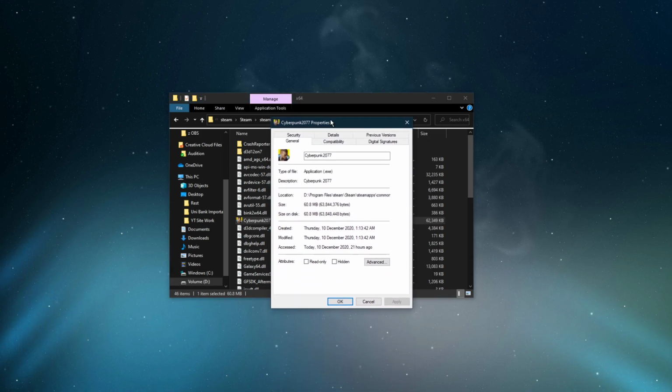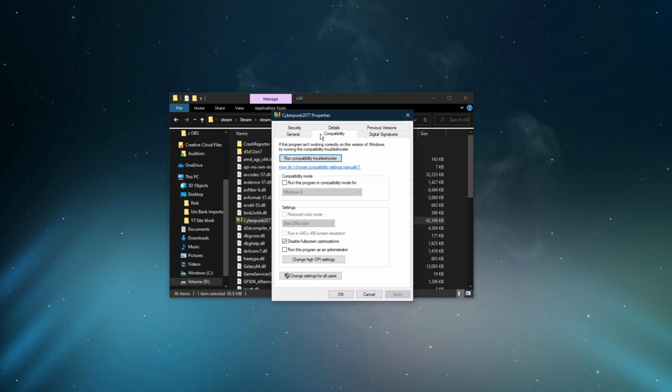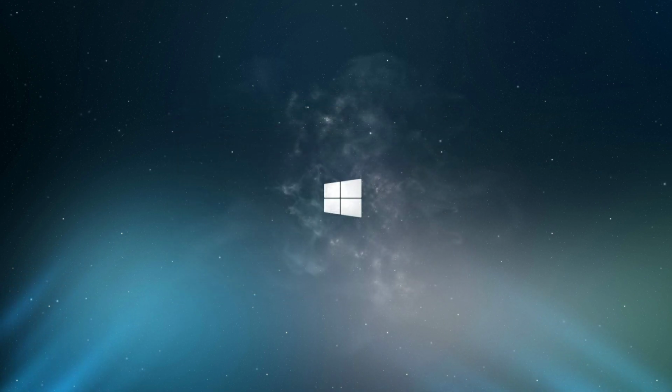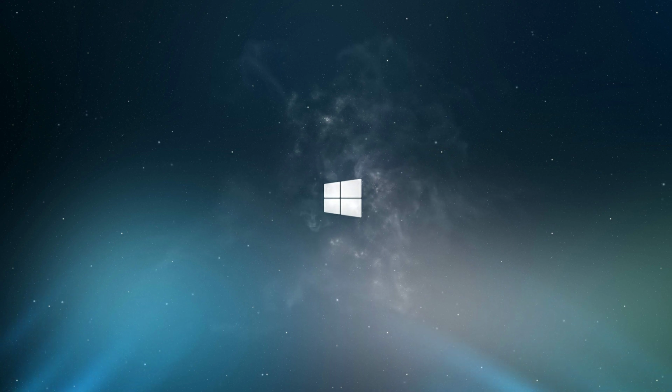properties. Here in the Compatibility tab, make sure to disable full screen optimizations. Don't forget to apply your changes. In case you experience low system performance after applying these settings, then make sure to follow my Cyberpunk FPS boost guide linked in the description below.